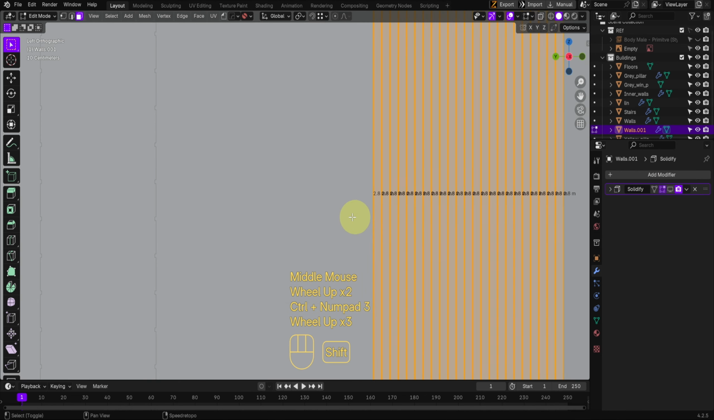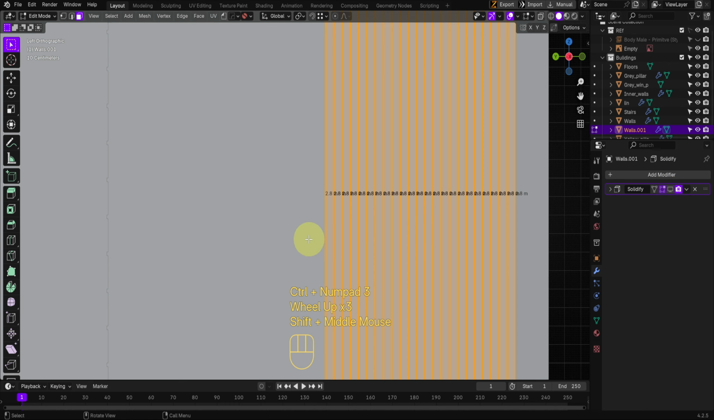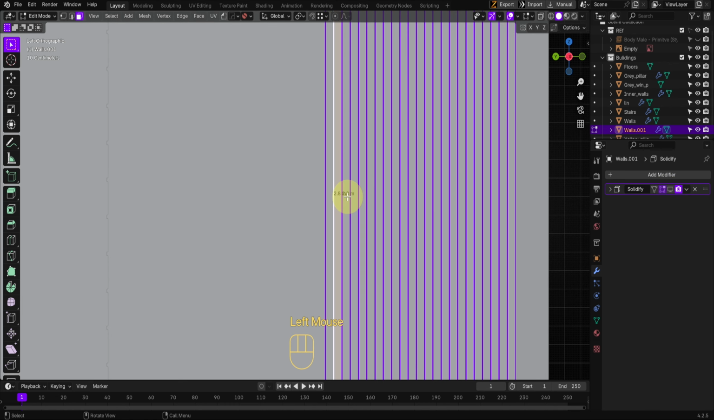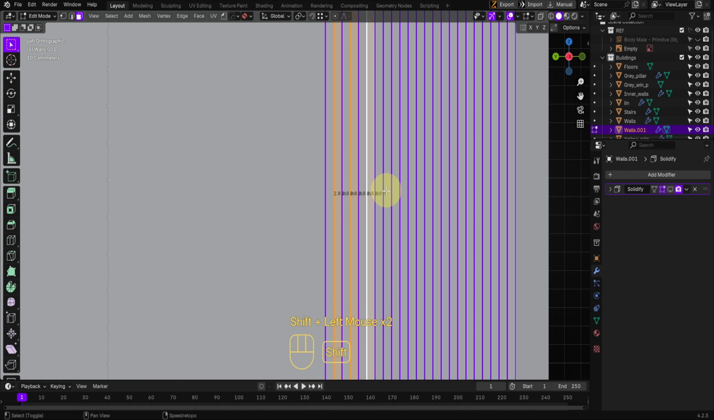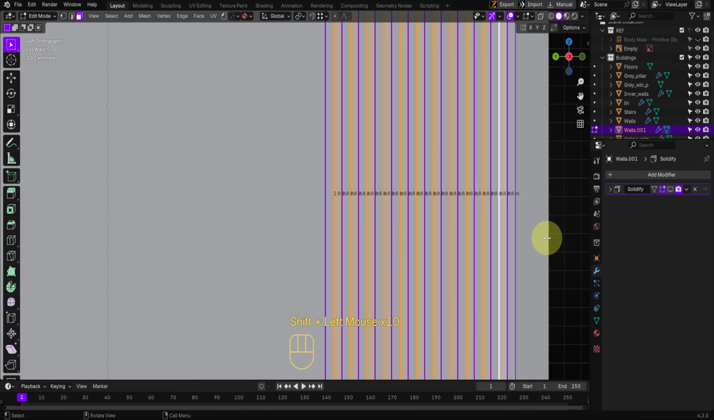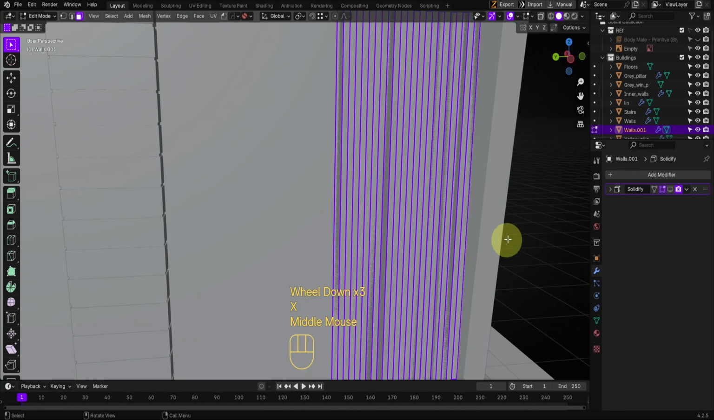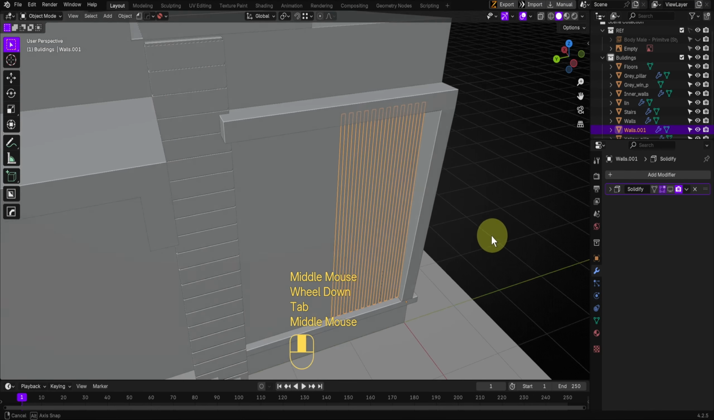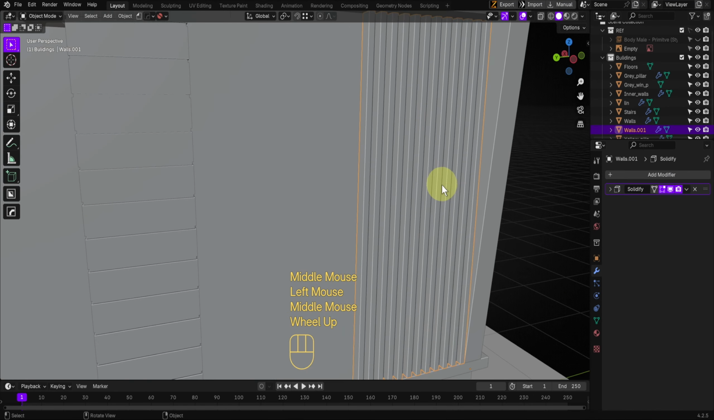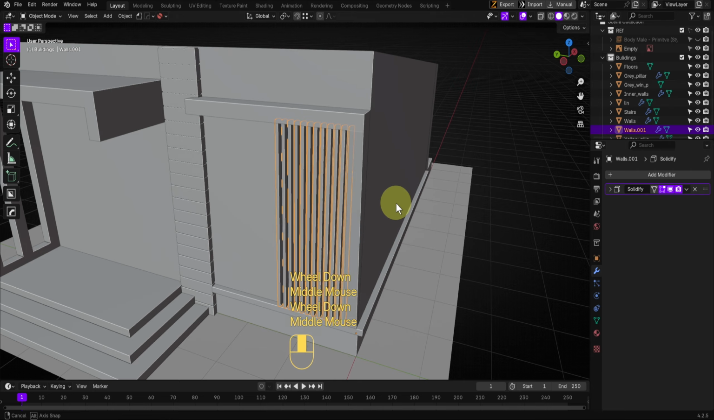Now I can go to edit mode, turn off the solidify modifier. I'm in face selection mode, so now I'm going to select faces like this. Yep. So X, delete faces, back to object mode. Now enable the solidify modifier. Nice.